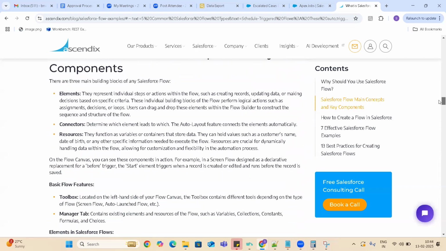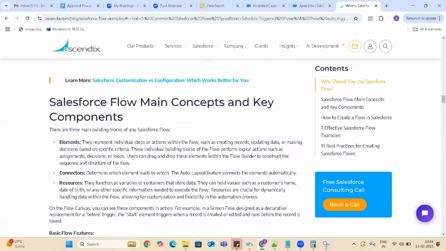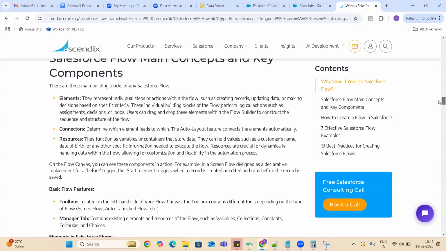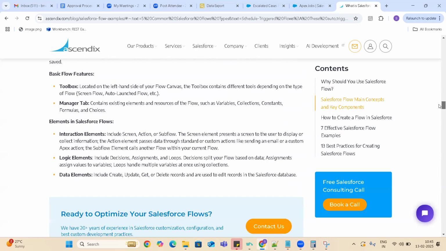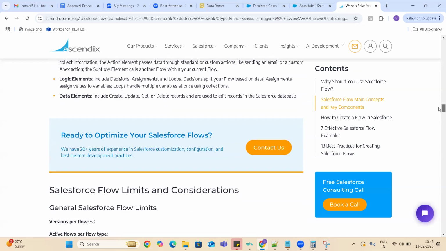So the main concepts and key components that we have discussed are elements, connectors, and resources. Resources we have seen, right? Variables, constants, and we can create some formula fields. Those are all the resources. Elements are the data operations and interaction operations. Connectors are just the plus symbol that we are seeing, right? That is the thing. Interaction elements, logical elements, data elements.